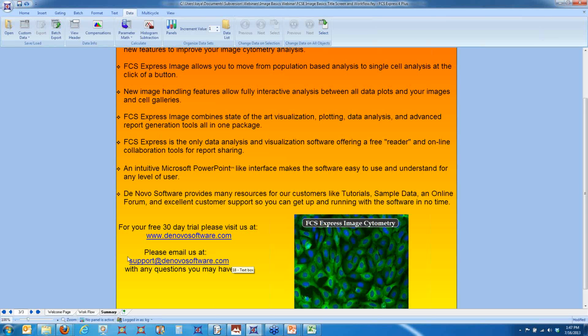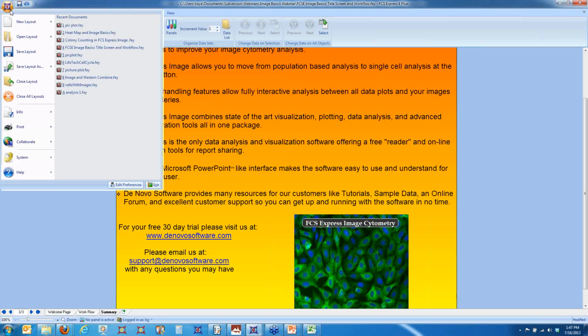You can email us anytime at support@denovosoftware.com, and we usually get back to you sometimes within a couple of hours. So don't hesitate to send us an email, even if you just need some help getting started with your data. But if you prefer, you can also just access our help from within the program or our website just by coming down here to help.